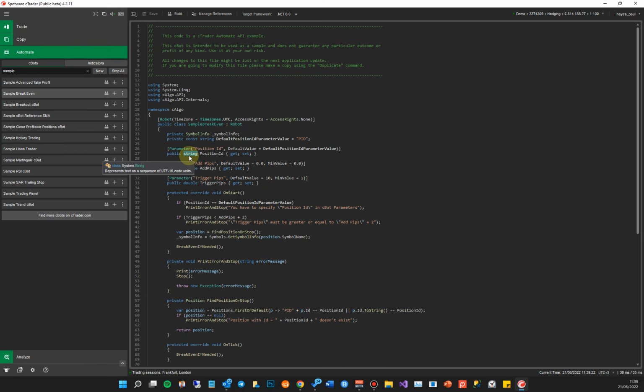I think in a way it might be a good idea me doing a separate video at some point explaining parameters for indicators and cBots and going into it in more detail. I think I'll put one of those together, because then I can show you the different types of parameters that you can add to a cBot. You can also set the default value and the minimum value. So if you do add pips, it says double.